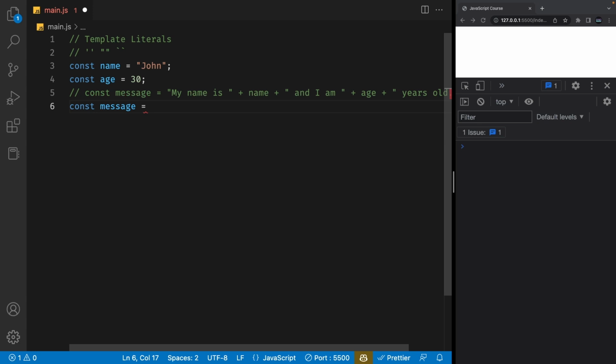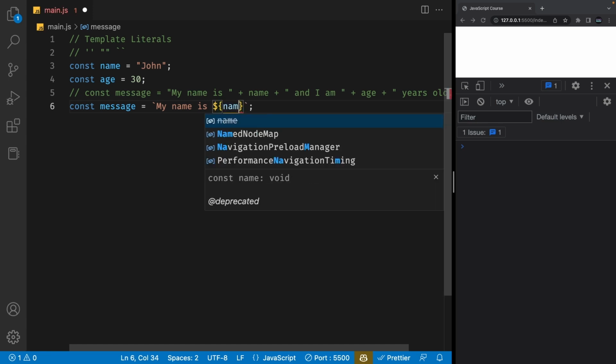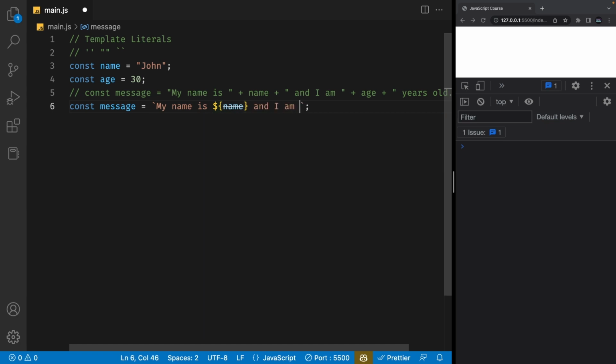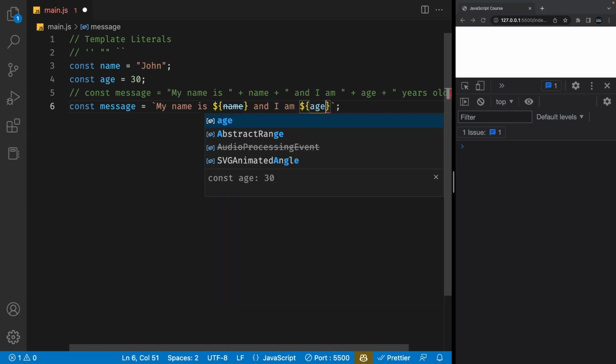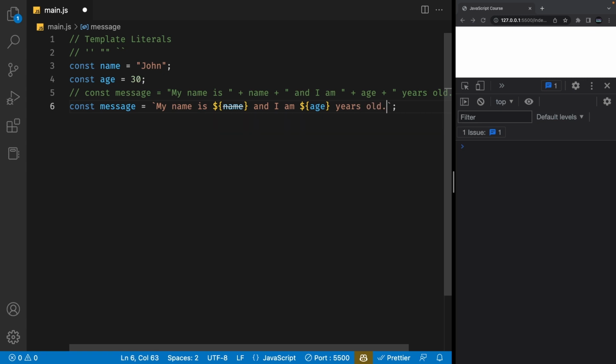We can change this to use template literals, so we can use two backticks, and inside we can write my name is. Now to write the name of the variable, type a dollar sign and open curly brackets. Inside, you can write the name of the variable called name and I am, and we can open it again and say age years old. This code does the same thing as this code up here, except it is much more readable and a lot easier to work with.